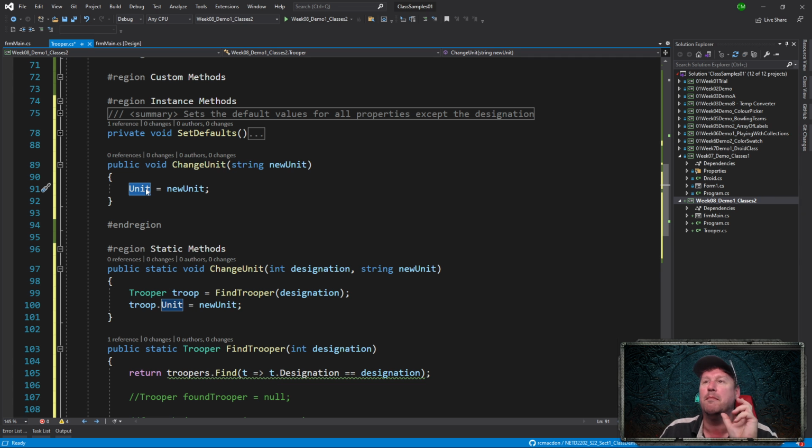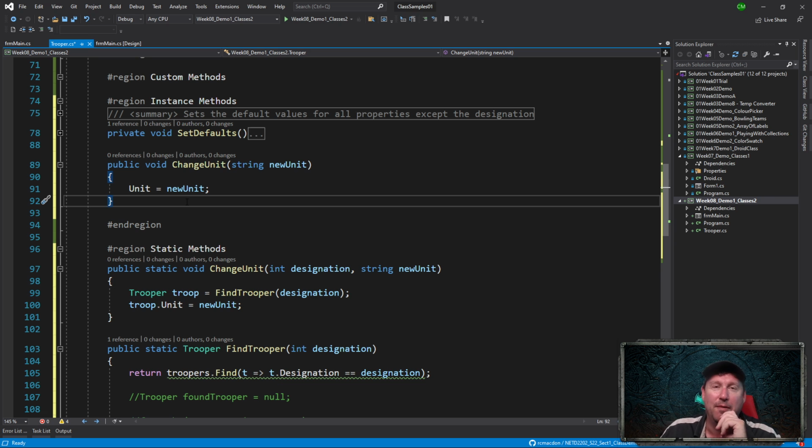So I'll say like my trooper dot change unit equals new unit. I mean, you could easily just say my trooper dot unit equals new unit, and that would not have to call a whole function and everything. But we're trying to show you the difference between static and non-static and functionality of tools that you can build for yourselves. So that's really cool.